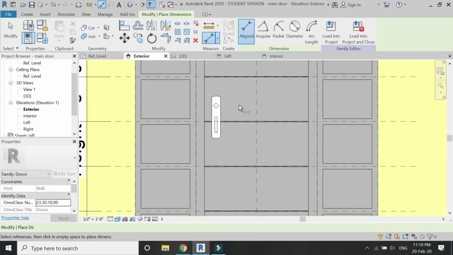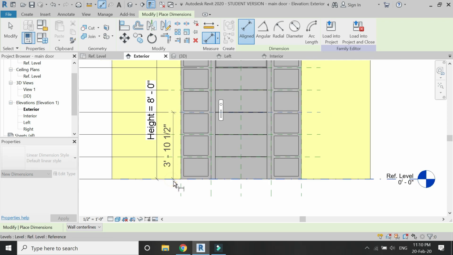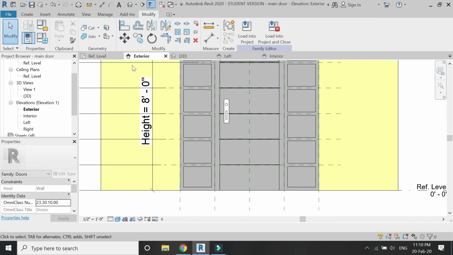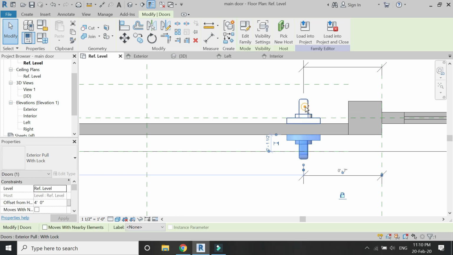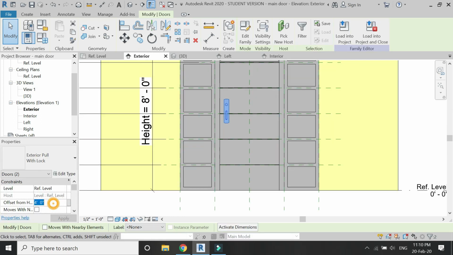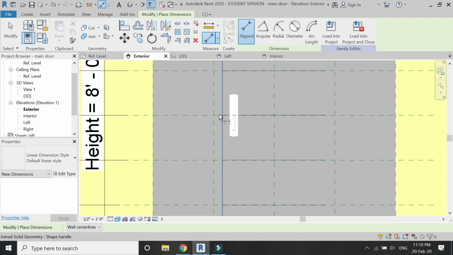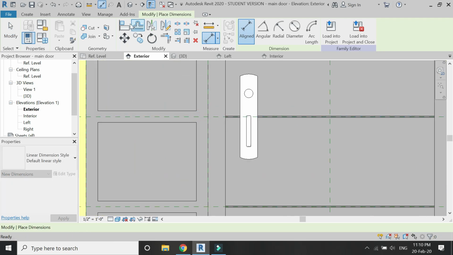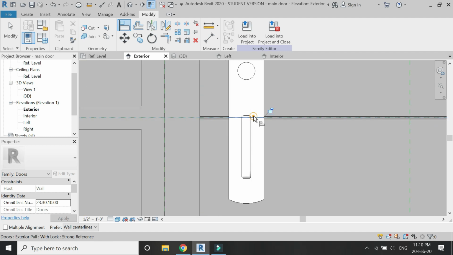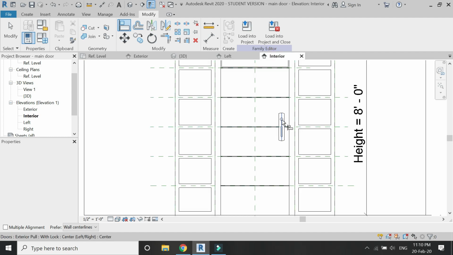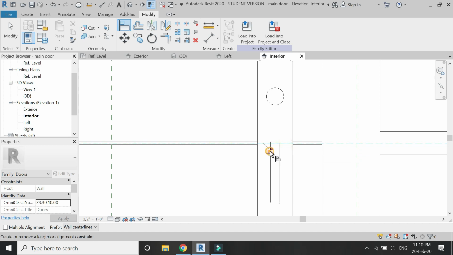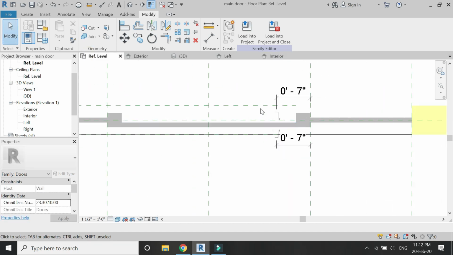Go to the exterior, and we should keep the height of the door handle at 3 feet 10.5 inches, so that the center of the handle remains at the center of the line, and it looks aesthetically good. With the help of align command, lock the doors with this reference plane on both exterior and interior elevation so that it always remains fixed at this point, irrespective of the height of the door.